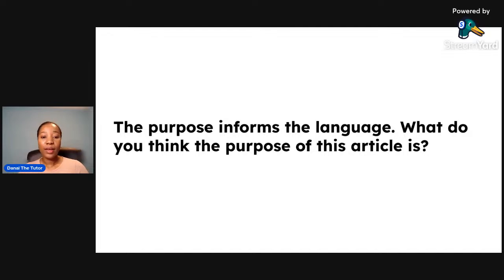So before we read, I want to emphasize that the purpose informs the language, okay? And I want you to ask yourself what you think, what is the purpose of the article, okay? Why has this woman written this article? What is the purpose, okay? Because the purpose will inform what language is used in order to achieve the purpose, the stated purpose.